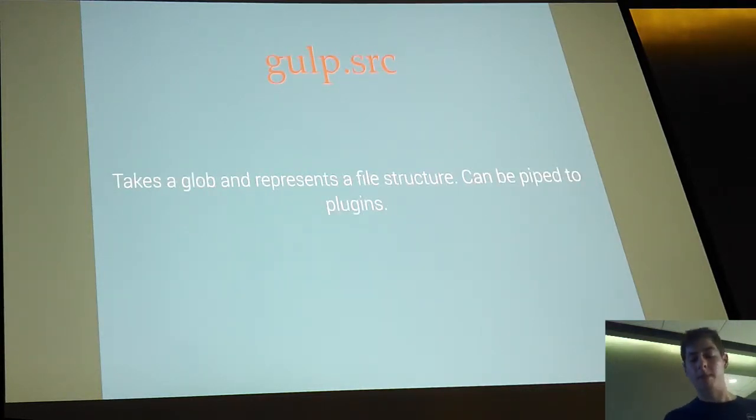And then src will emit a readable stream of files, and it takes glob patterns, much like the grunt configuration does, and you can pipe. This is kind of the beginnings of the pipe. You call src on your files, and then you can send that to whatever, because it's emitting data, much like the faucet earlier.